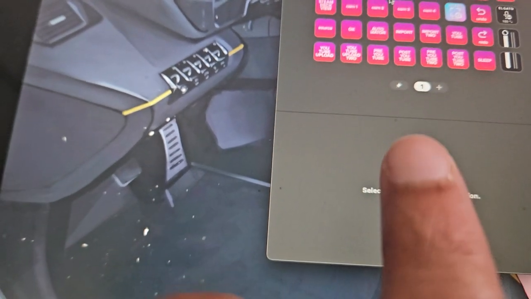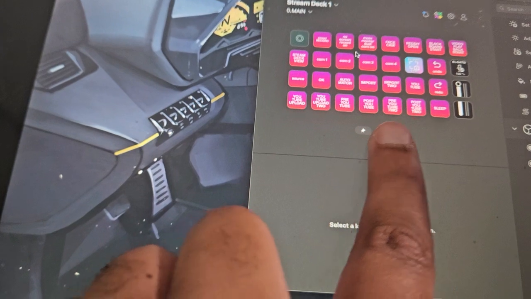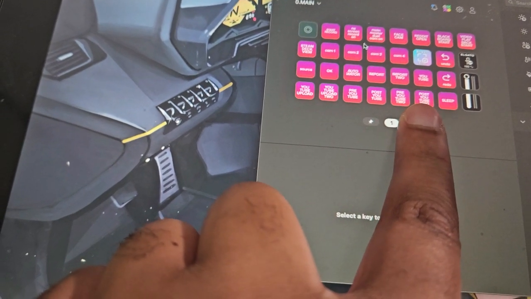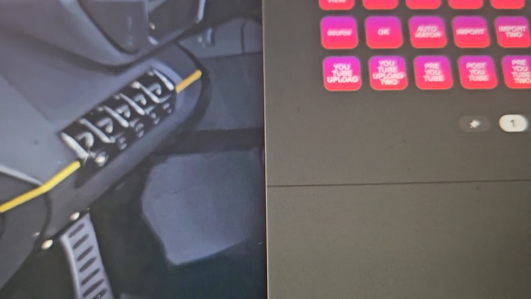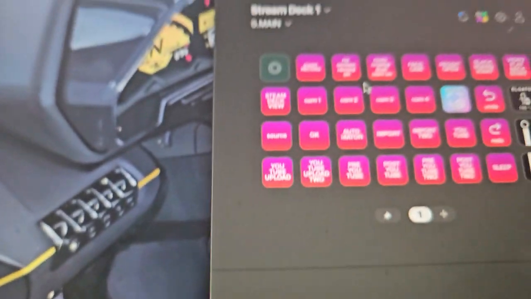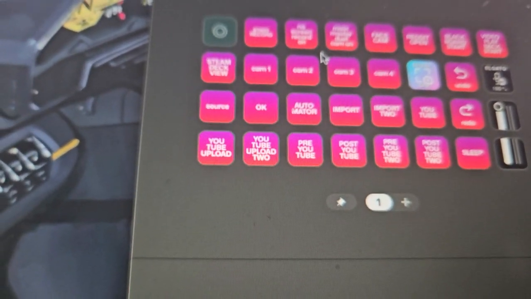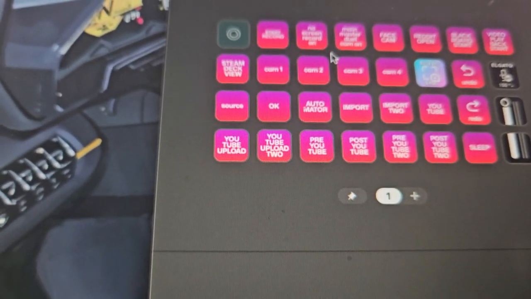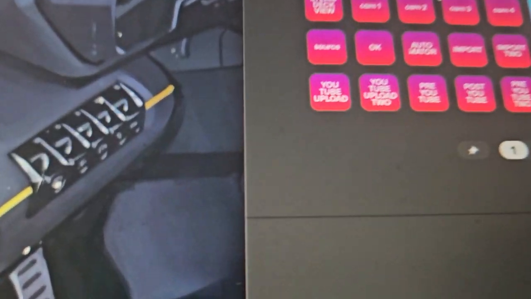Same with YouTube. It's the same exact button, but this one is for YouTube channel 1, 2. This is for YouTube channel 1. So next button to that is the YouTube 2 and 1 folder. That's where the files get moved to. And then the import, and import 2 is for where the files get saved to from OBS.